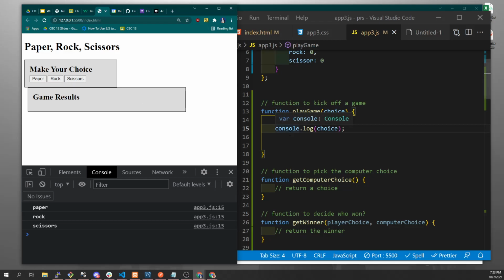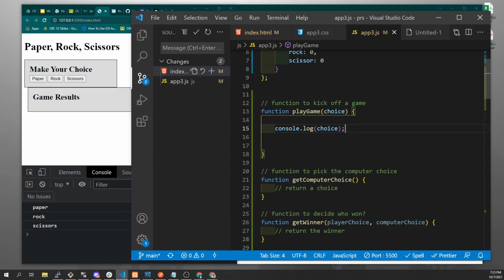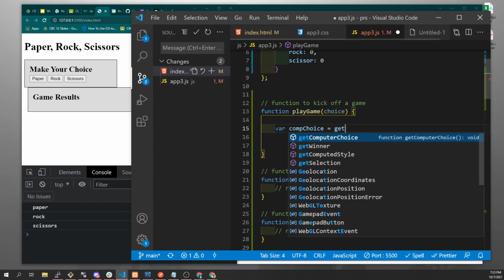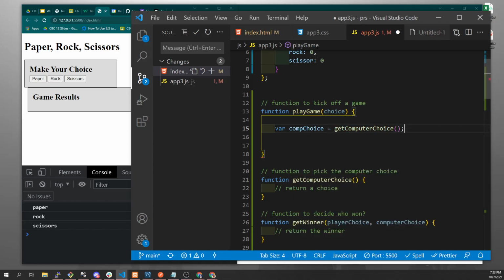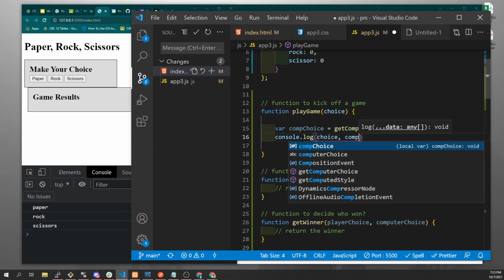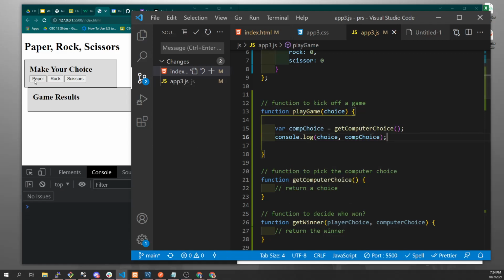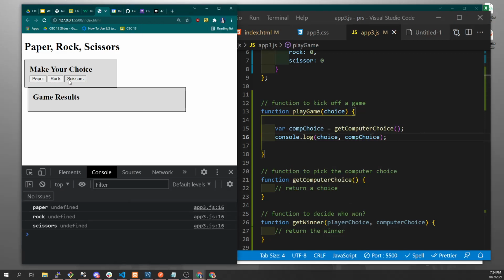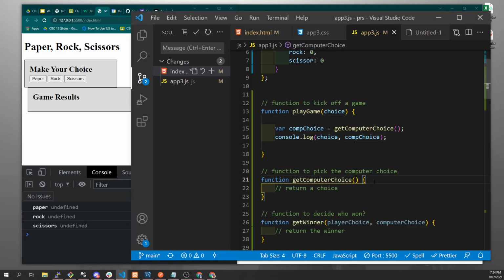We can at any time as a part of this development process, console.log is your best friend here. Log what's happening. Log what every interaction is doing. Okay? So we know we're getting that, but we probably need to say var comp choice equals get computer choice. So let's say console.log choice, comma, comp choice. So that's going to log both of these variables. Paper undefined. Good, because comp choice is not returning anything yet. But we already know that code. We wrote this earlier, right?